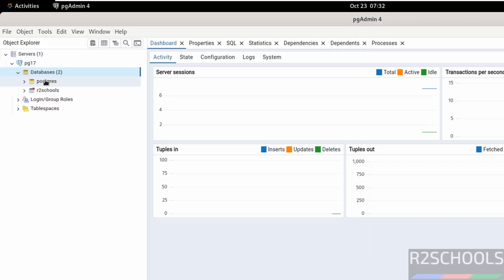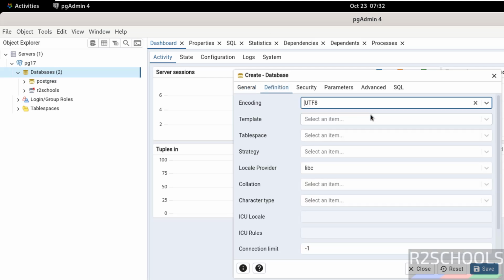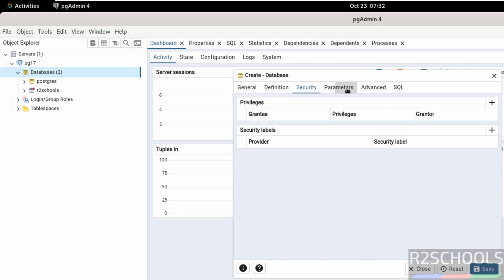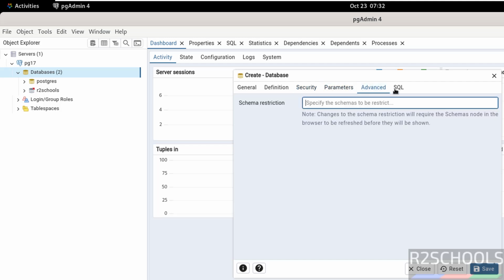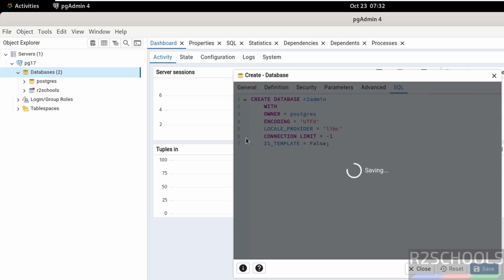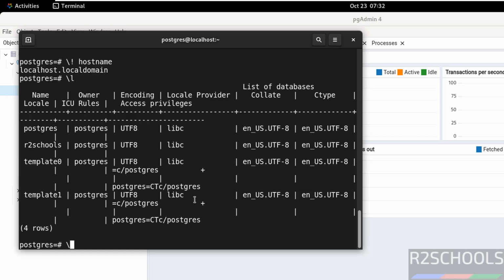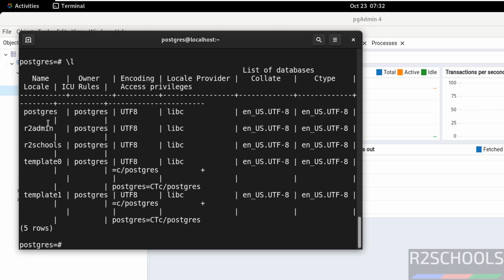Okay. To create a new database, right click, create and select database. Then provide the database name R2admin. Then select the owner and provide the definition like permissions, templates, tablespace and so on. Security, you have to provide the grantee information. Privileges, parameters, advanced. Then see, this is the SQL syntax to create that database. Okay, click on save. See, the new database is created. If you go here again and type \l, see, the new database R2admin is created.